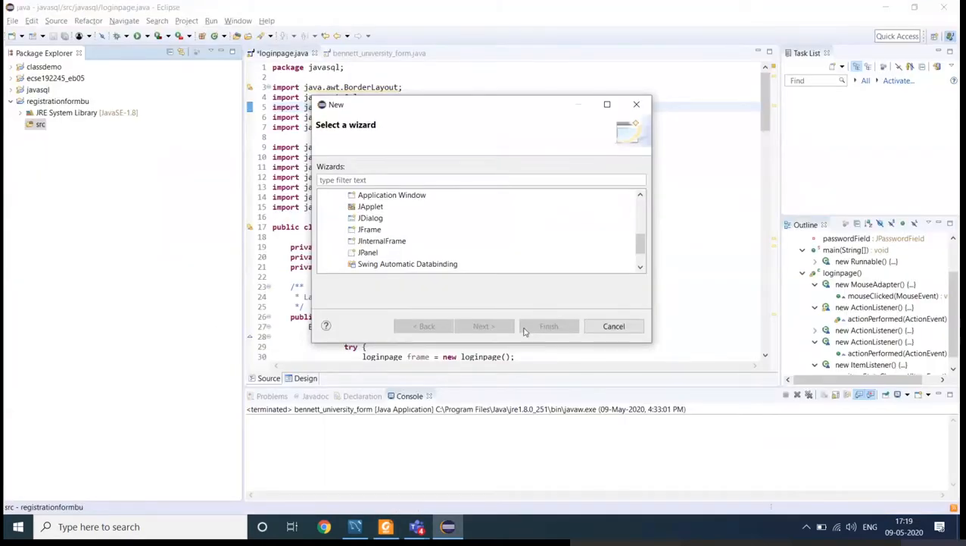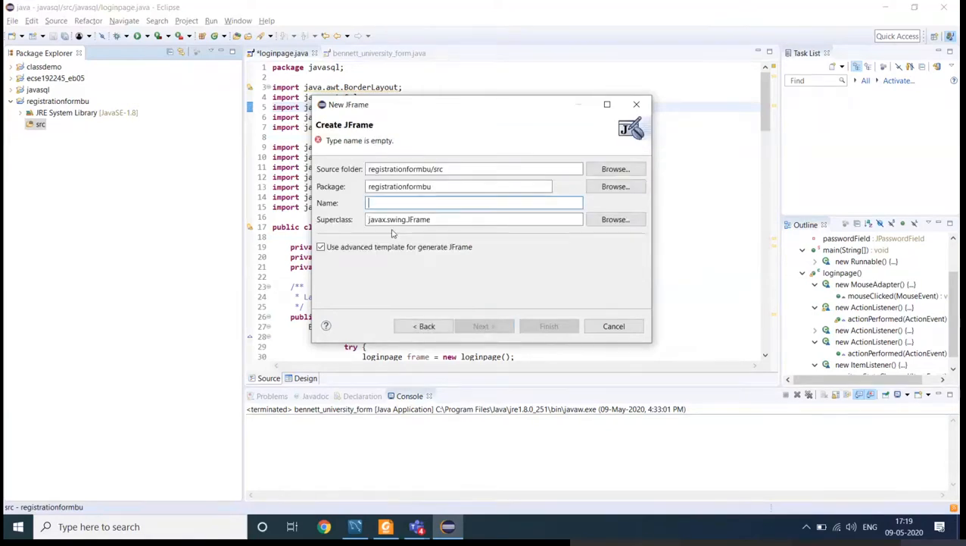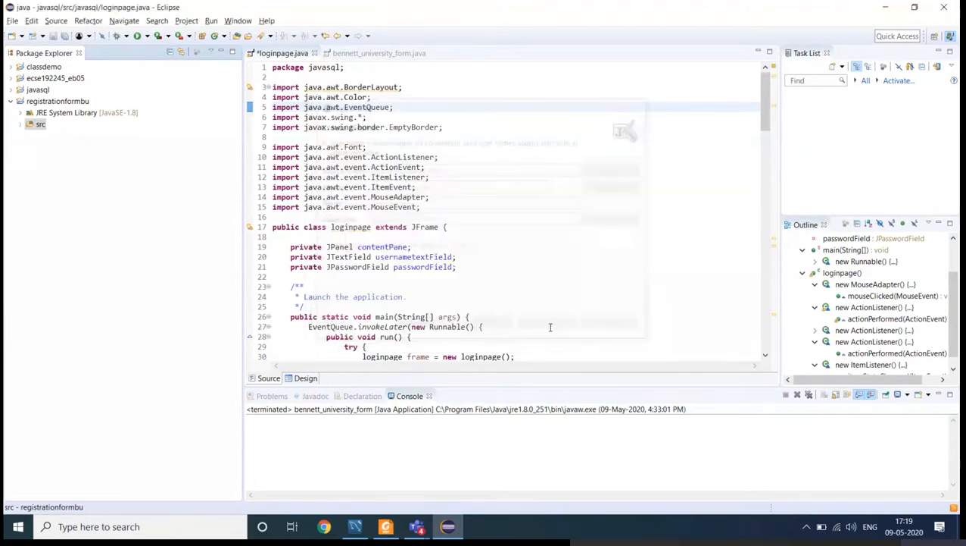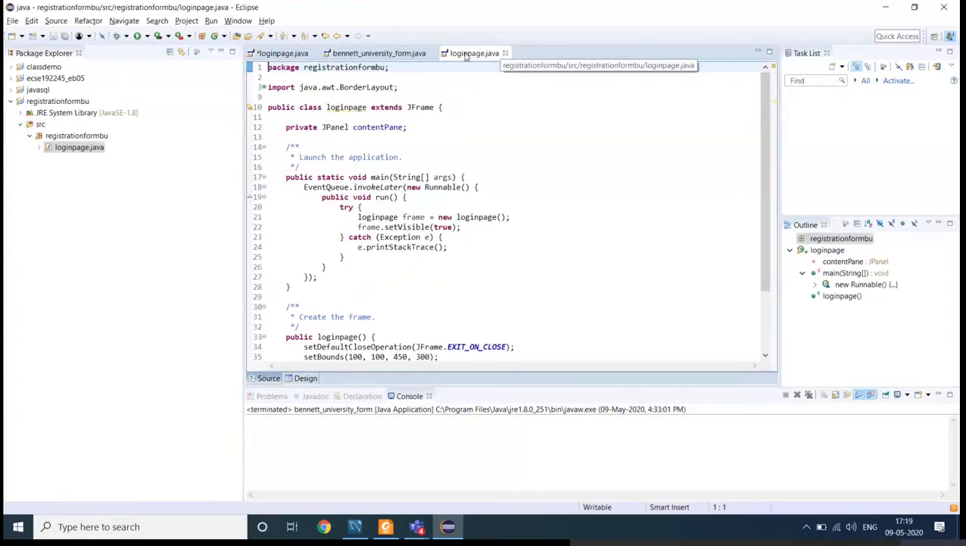Now what we are going to do is create a JFrame, that container, and then we will go to Next. After that, whatever name you want to give, let's assume I want to give "login page". So in the first case, I am just creating a login page. I have written login page over there, and as you can see, you just go to the Finish button now. So this is the login page, you can easily see over there.